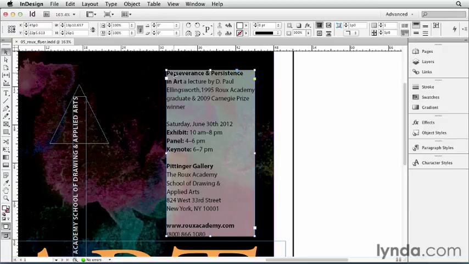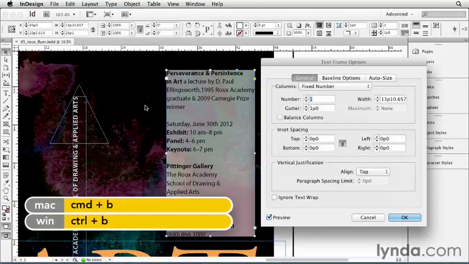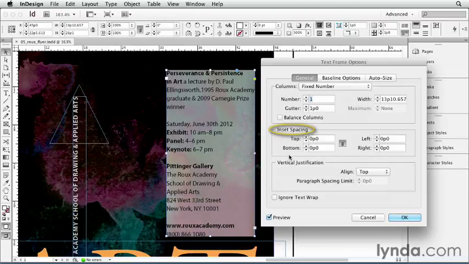To do that, I open up the Text Frame Options dialog box by going to the Object menu and choosing Text Frame Options, or pressing Command B or Control B on Windows. The Inset Spacing section in the middle of this dialog box lets us control how much space there should be, sort of padding or margins, between the edge of the frame and the text. If you want to have different amounts of spacing on each of the four sides of this frame, then unlink this button. Just click on it to unlink it.